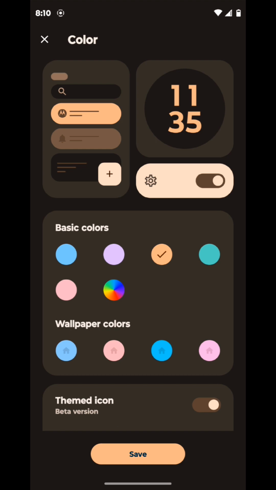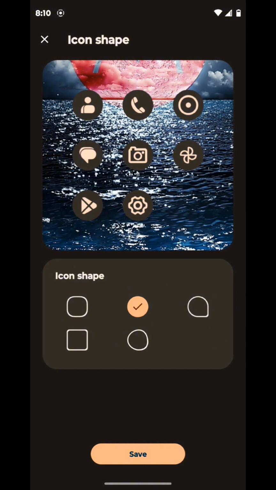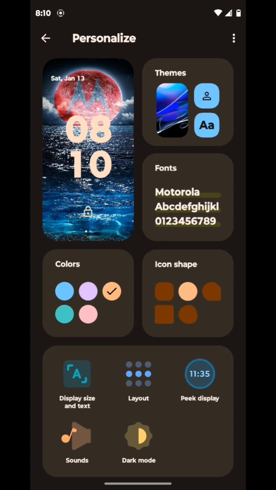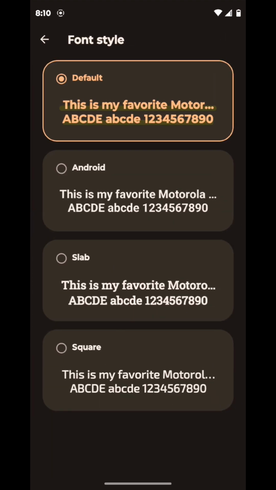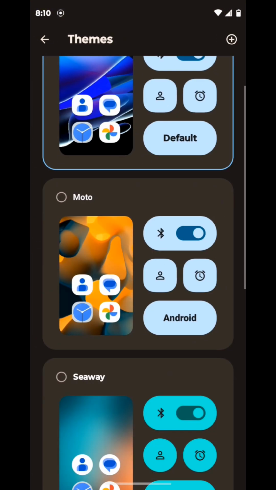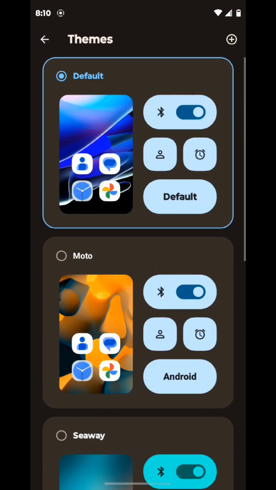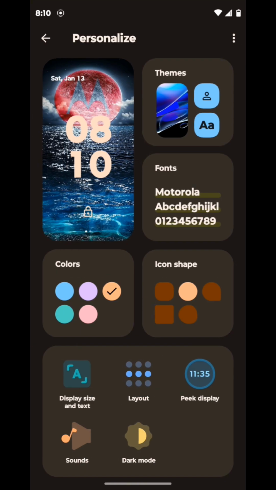You can choose a specific color, or create your own color with the sixth option at the bottom. You can choose the brightness of the color you want, how dark or how bright. You can also choose your app icons. It's got some of the basic ones, like the circle and the teardrop one. You have your fonts too. There are four fonts you can choose from, but they all look pretty much the same to me, so nothing extravagant. And then you have preset themes, from Merlot to Honey to Seaway, Moto. It's got different preset themes if you want to use those.